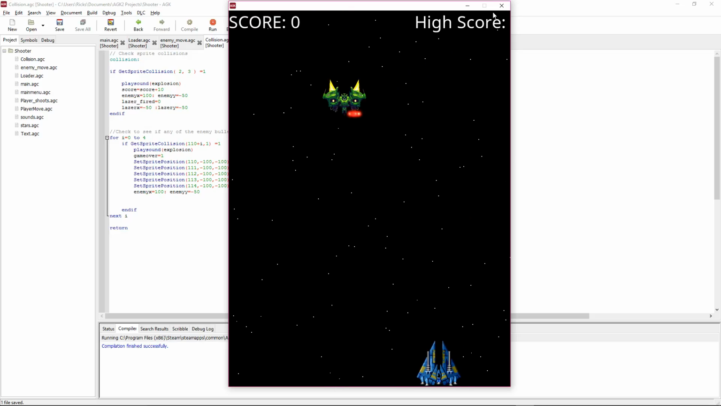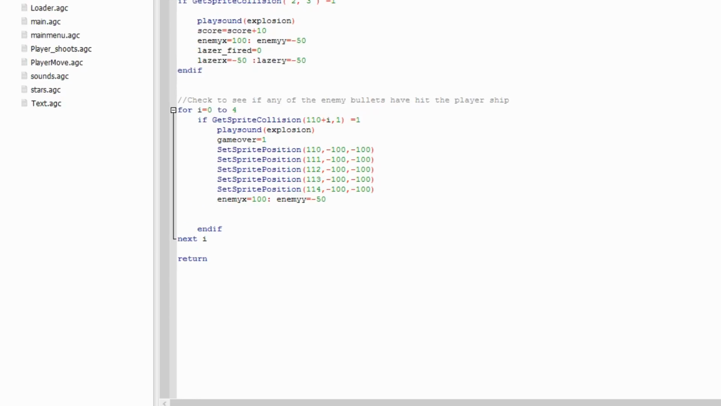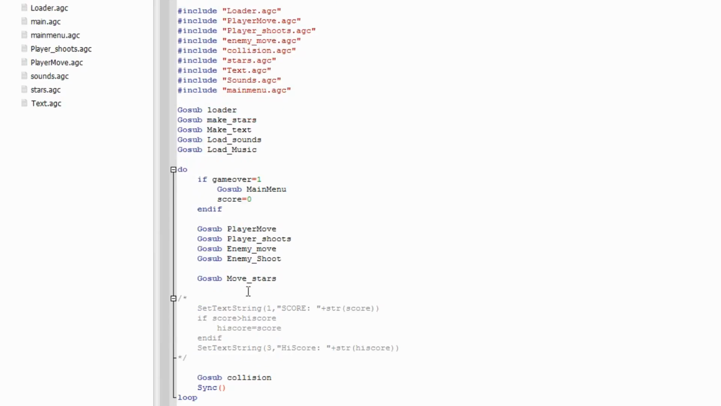Now, we've got no high score here, so let's have a look at that. Main menu, what have we got? We've got a bit of code here that's de-highlighted. So this piece of code prints a score, and then it goes into a check. If the score is greater than the high score, then the high score equals the score. So imagine high score was 10, score got to 20, well, that's now a high score, so high score becomes the same as score. And then we print the high score as well.